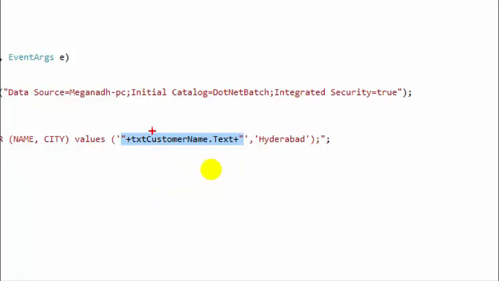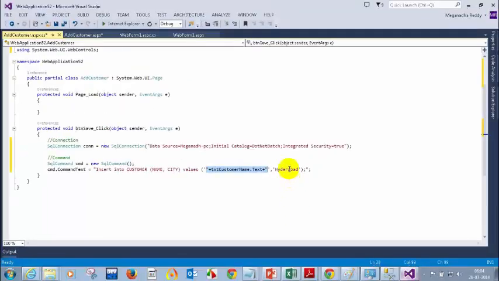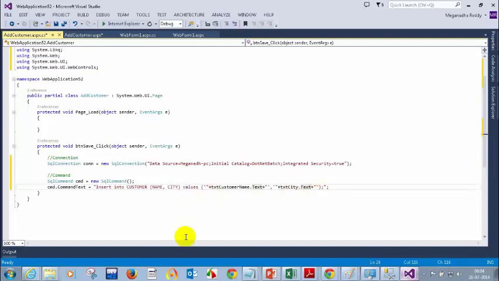So name, city, values. Since here I want the text box value instead of Meghnad, what I need to do is put double quotes and plus plus, and inside the plus write this same thing. Inside the single quote I'll add double quotes and put plus plus, and in between the plus plus I'll type txtCity.Text. So please watch when I'm doing that. So I'm going to delete this and put double quotes, begin and end, plus plus, and write txtCity.Text. Okay, now I'm done. So whenever I run this code, instead of Meghnad and Hyderabad, the text box values will be filled.